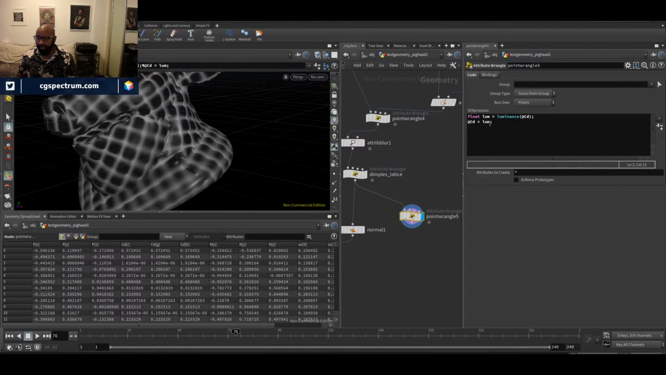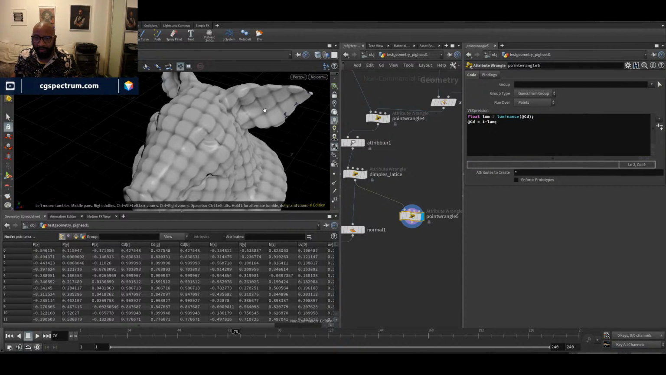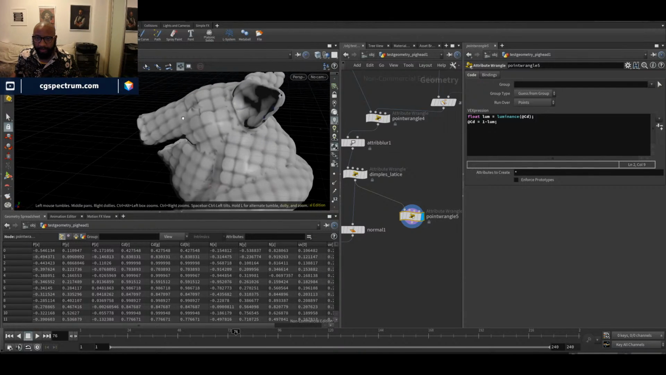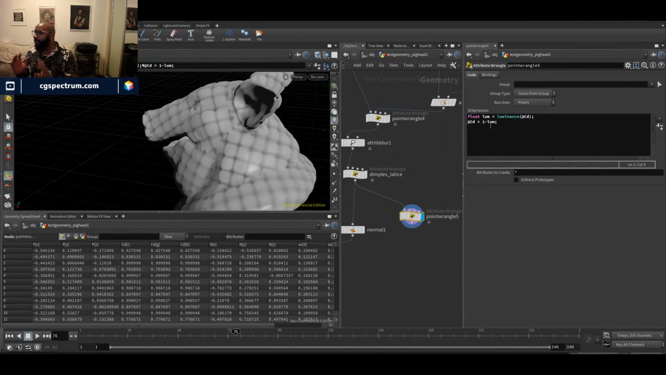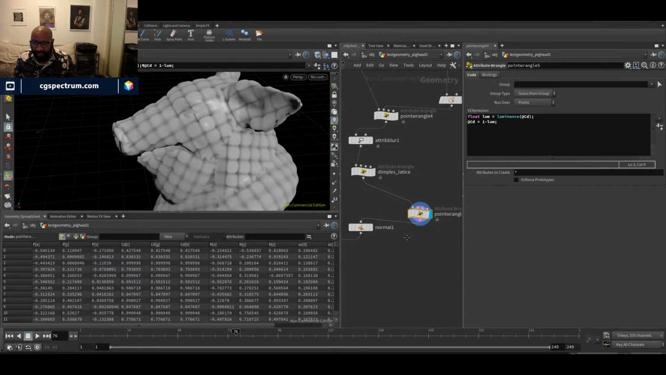I can do maybe A times B times 1 minus lum. That will flip it over. Oh yeah, there we go. So anytime you have a normalized value that's between 0 and 1, if you do 1 minus that value, you'll invert it. Because 1 minus 1 is 0, and 1 minus 0 is 1. So it just flips everything over. So I can take that and plug that back into there.